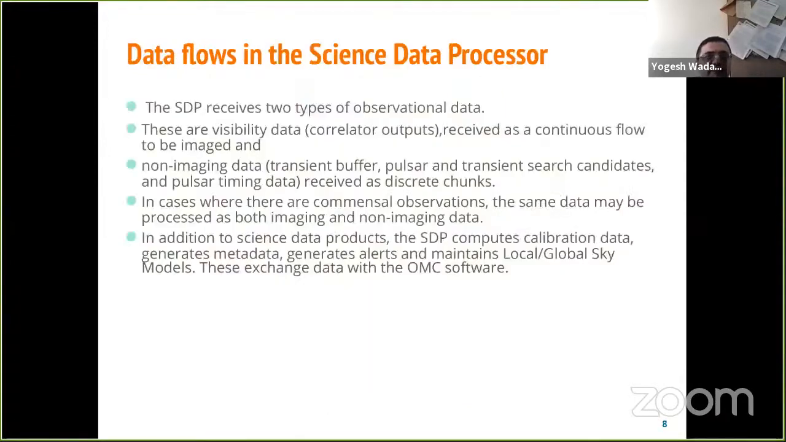Let us now spend a few minutes looking at data flows in the science data processor. So the science data handling and processing receives two types of observational data. Now, this is not engineering data. This is the science data from the astronomical observations. So these are of two types. They could be visibility data, which are coming as outputs from the correlator, which will be received as a continuous flow, which has to be imaged.